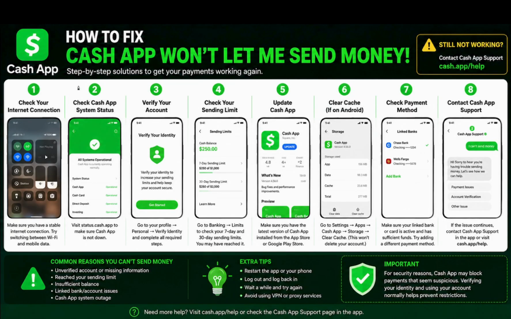In this video, we're going to be talking about how to fix your Cash App won't let you send money. So let's get straight into the video. There are a couple of steps you can follow, 8 to be exact.